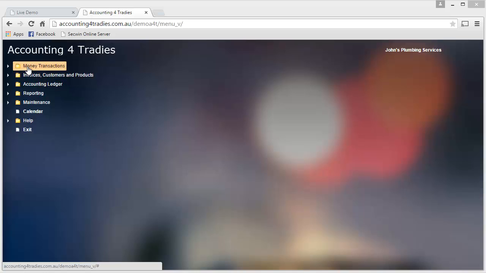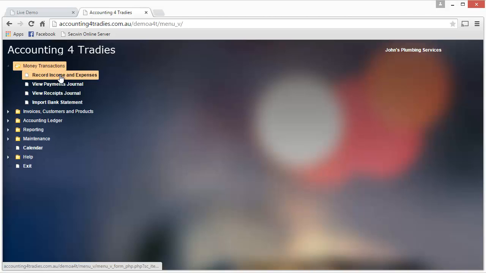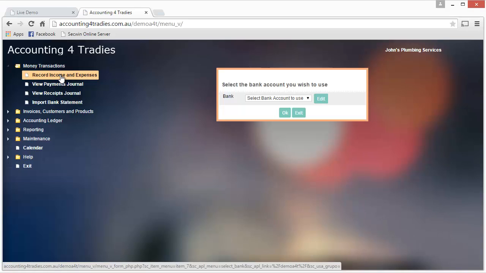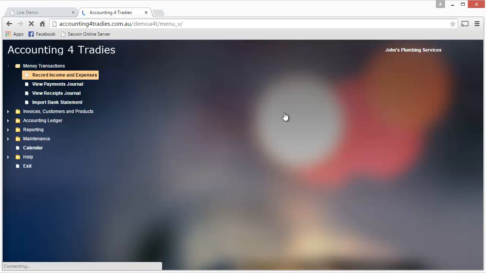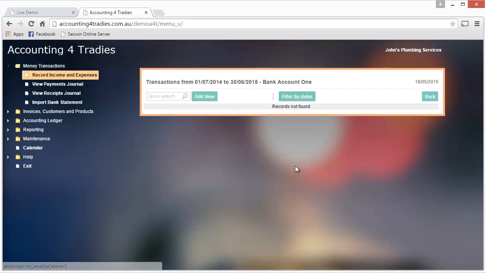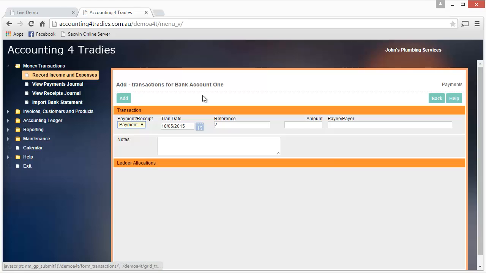Go to the Money Transactions menu and record income and expenses. Select the bank account that you wish to work on. Click on OK. Now you're presented with a grid of that cash book in that transaction period, that financial year, and that bank account. There are no entries, so let's add a new one.